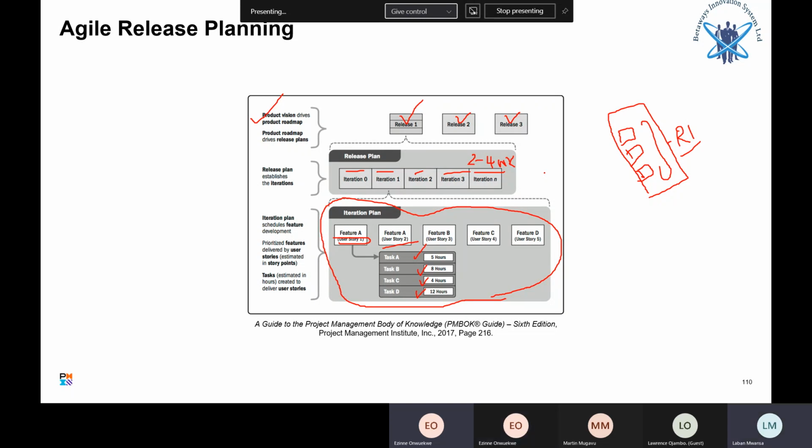And you can have a release manager doing the release planning. That's the release planning, which establishes iterations in a release and which go to the market. These releases now go to the market.